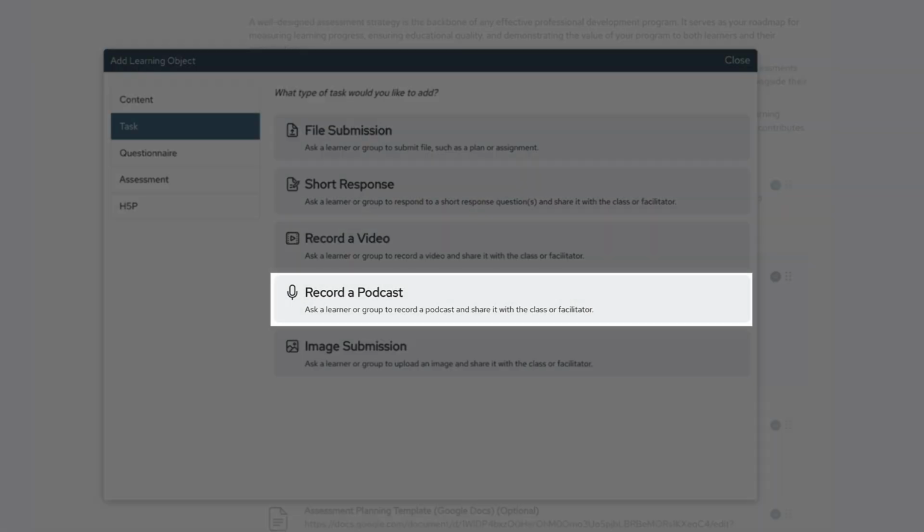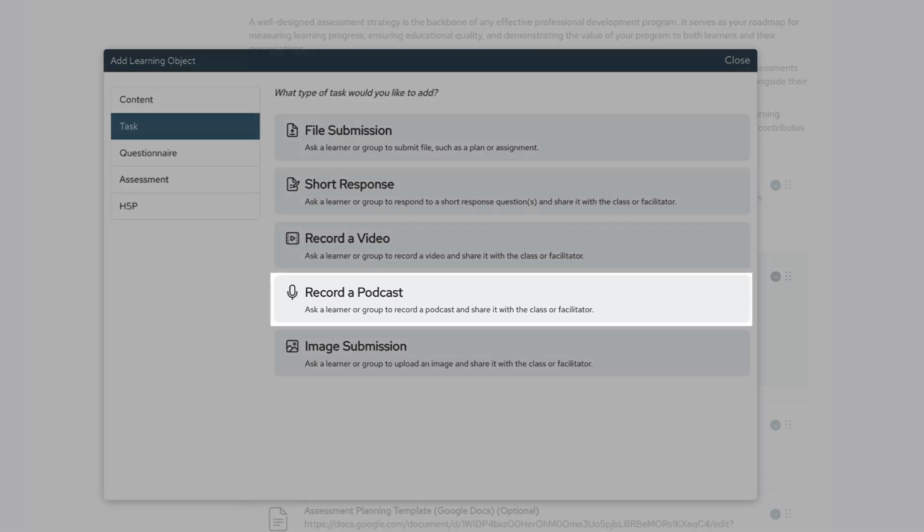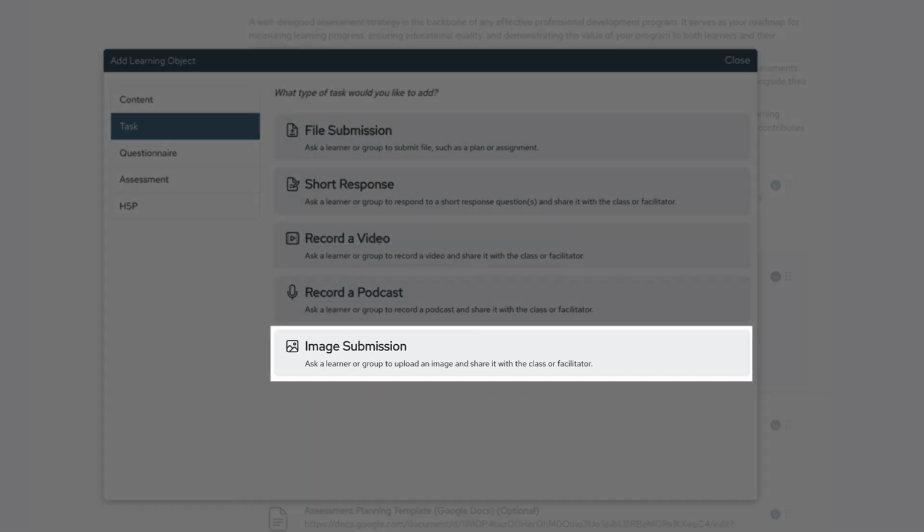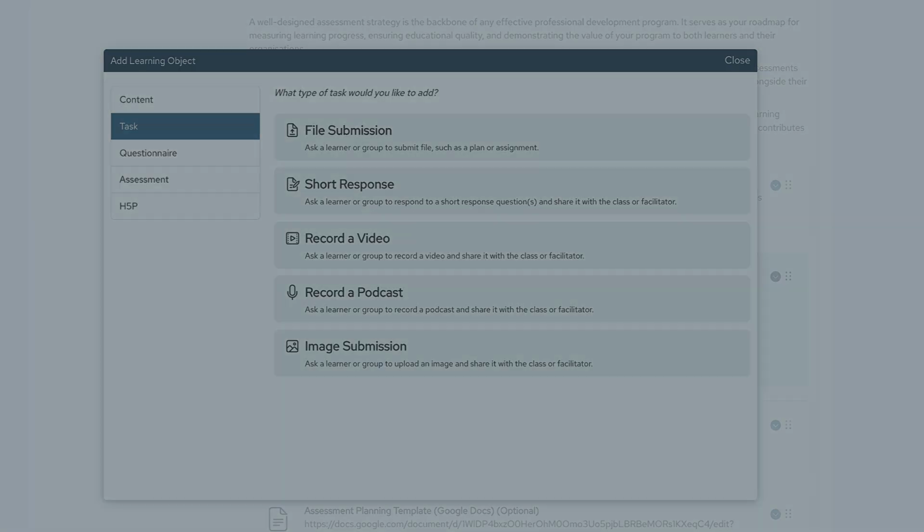Record a podcast tasks are ideal for audio-based submissions like interviews, discussions, or spoken reflections. And image submission tasks ask learners to capture and submit photos or other images. This works well for fieldwork, visual documentation, or creative projects.